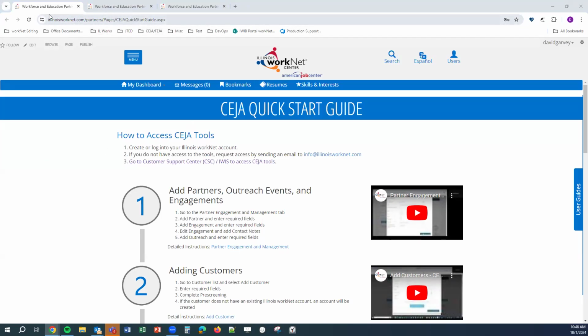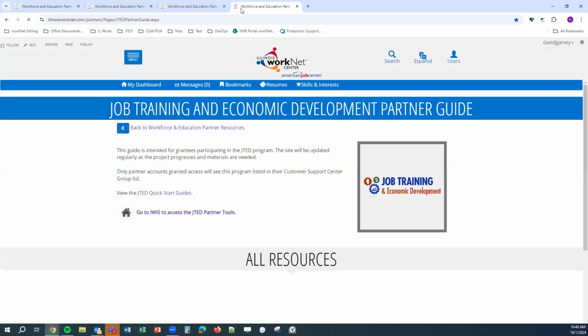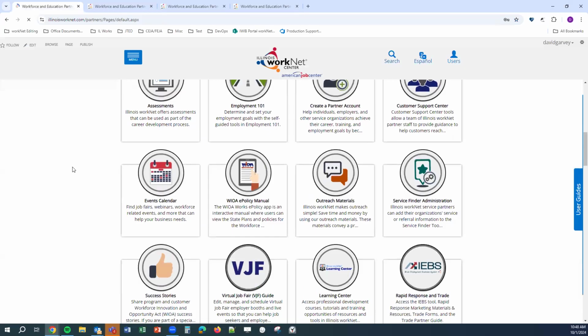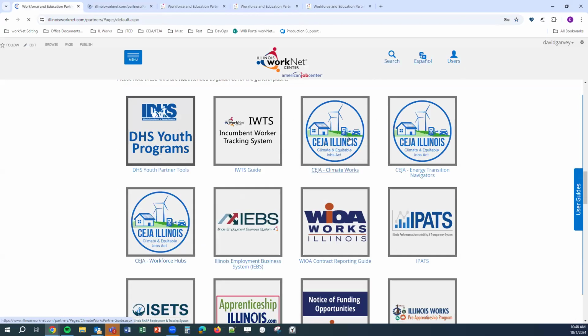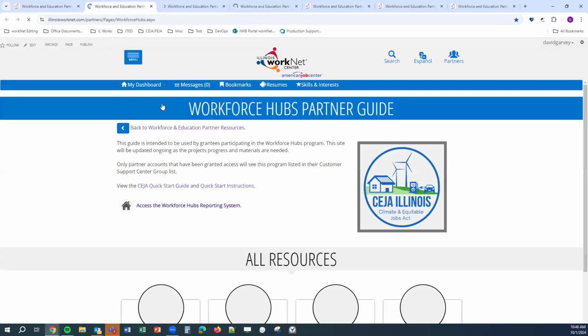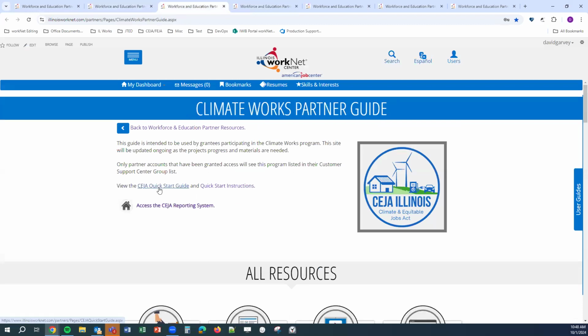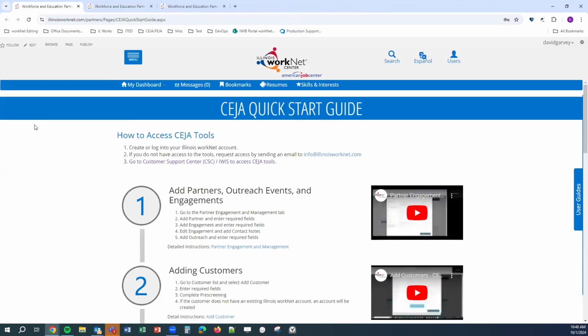And actually, let me go back one page further here. On our main partner page in WorkNet, we have our program guides for workforce hubs, climate works, and navigators. And at the top of each one, there's the quick start guide for workforce, the climate works quick start guide. Those are linking to this page here. And so we've added how to add partners, outreach events, and engagements here, along with instructions, and the video to watch is right there as well.